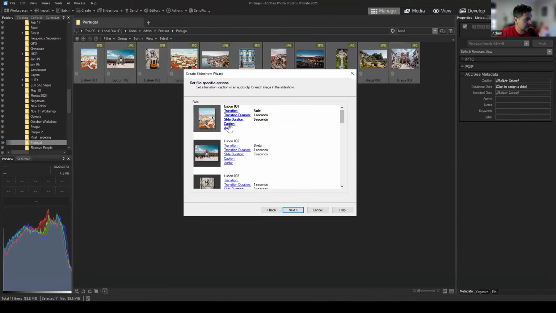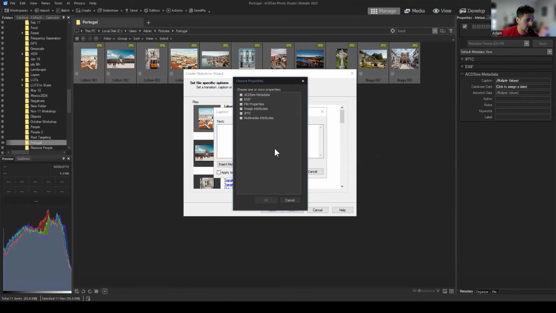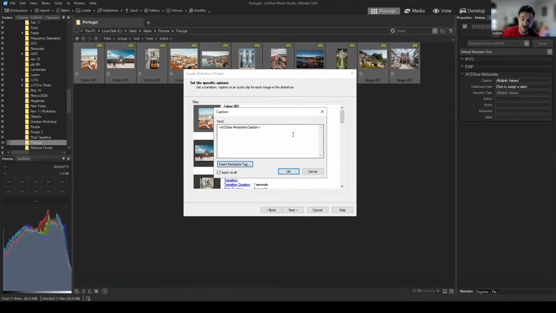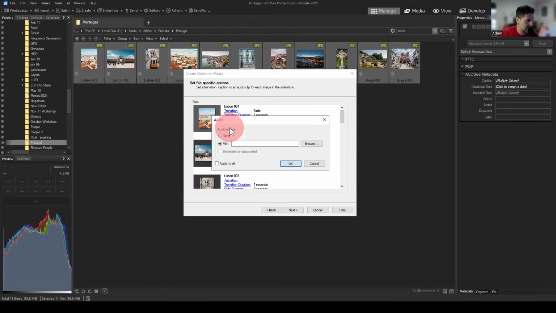And then what I can do is add a caption right here using the slideshow tools. The other thing I can do is insert my metadata tag. So I could go in and say, I have a caption that I'd like to use, and I'd like to apply it to all of them. This enables me to insert the corresponding metadata that I showed earlier. When I click OK, it will fill out that field. And then it also gives me the ability to add audio, much like in the previous menu. This can also be applied to all, which means that it would play over all of the images.